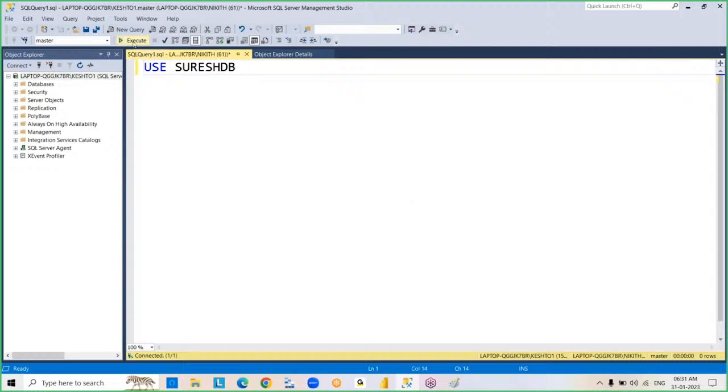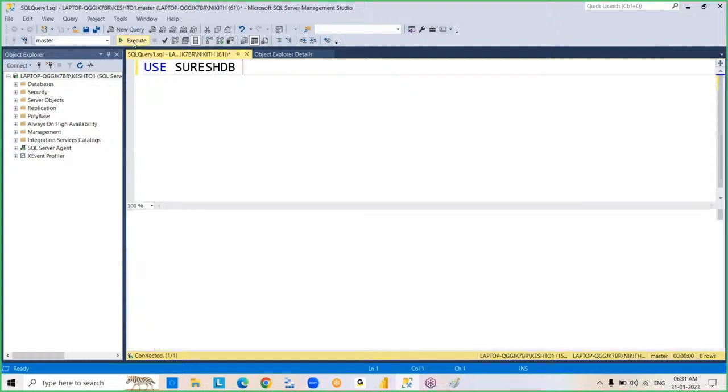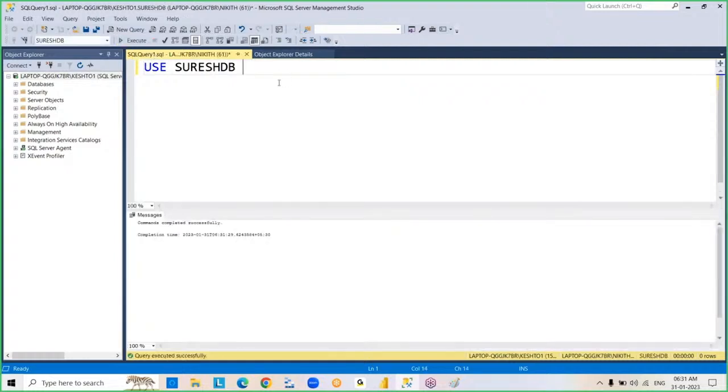See here you have the Execute button. See that, click on this. So what happened now? You connected to Suresh DB. So after doing this task, after connecting to your database only, perform other types of operations. Perform the remaining operations.